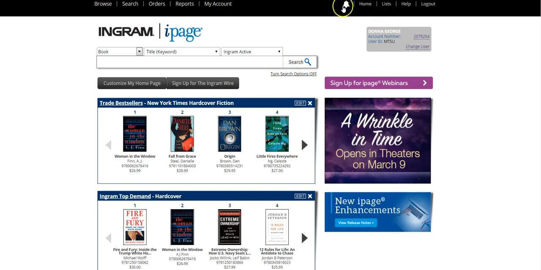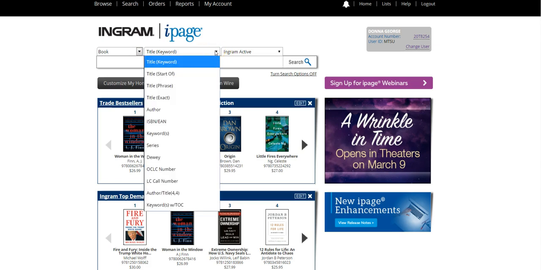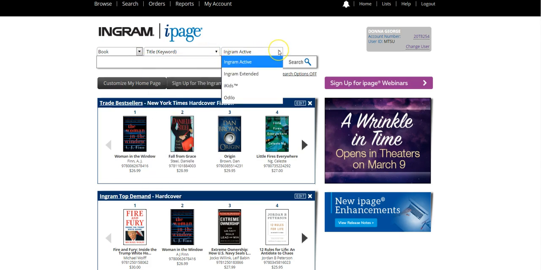First of all, you're logged in and you can see that you can select to search either books, digital, gift, music, video game. For our assignment, we're going to use just book. You can search in several different ways. And also over here, you can use the Ingram Active for mostly adult titles, or if you just want to see children's titles, choose iKids.